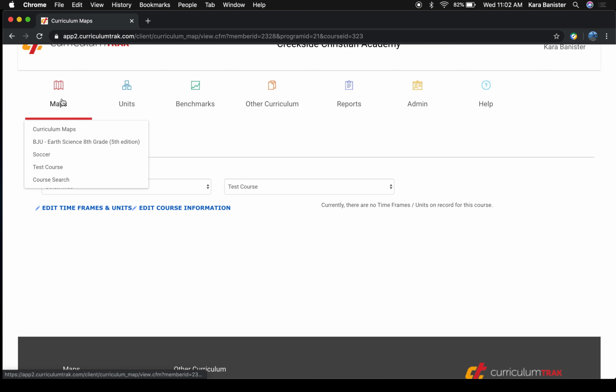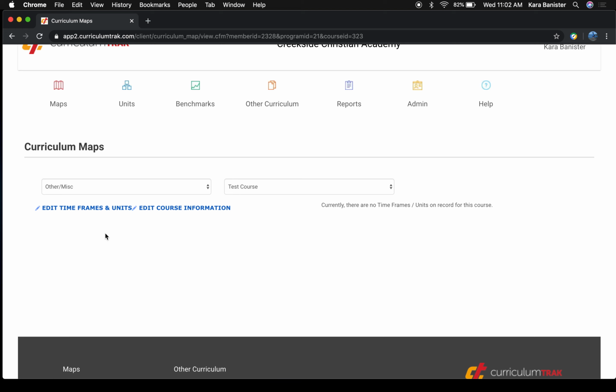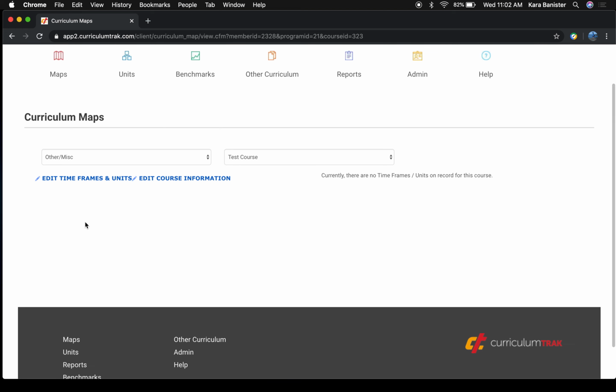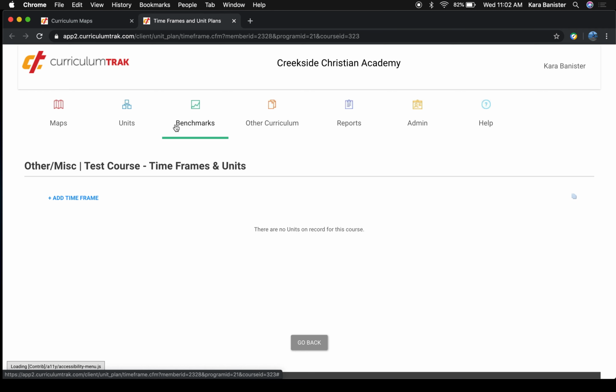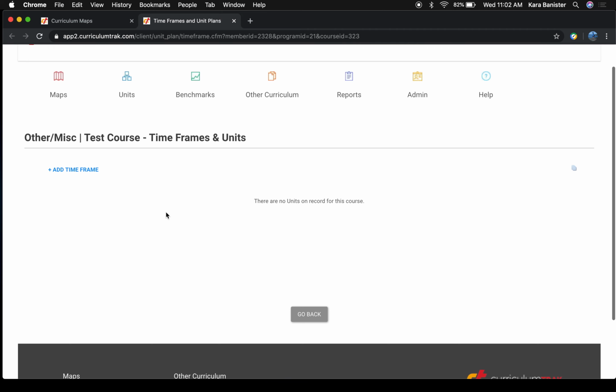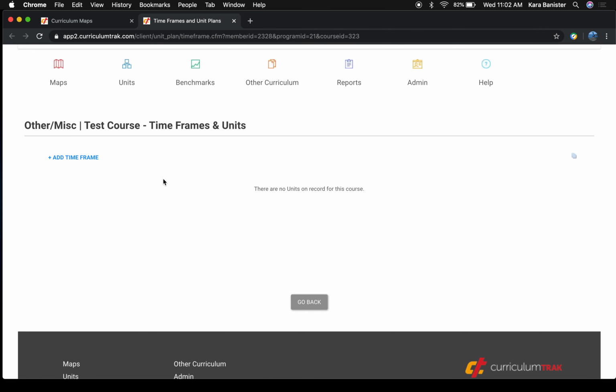So again, click on map, select the course. For us, it's Test Course in this example, and then we're going to start editing time frames and units. So from there, you just click edit time frame and unit, and that will pull up this screen here. Now, once again, we have nothing here yet. So we're going to click add time frame.